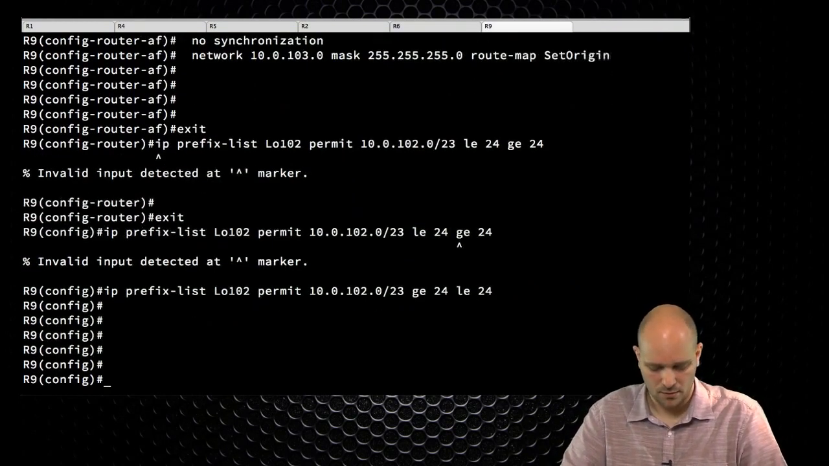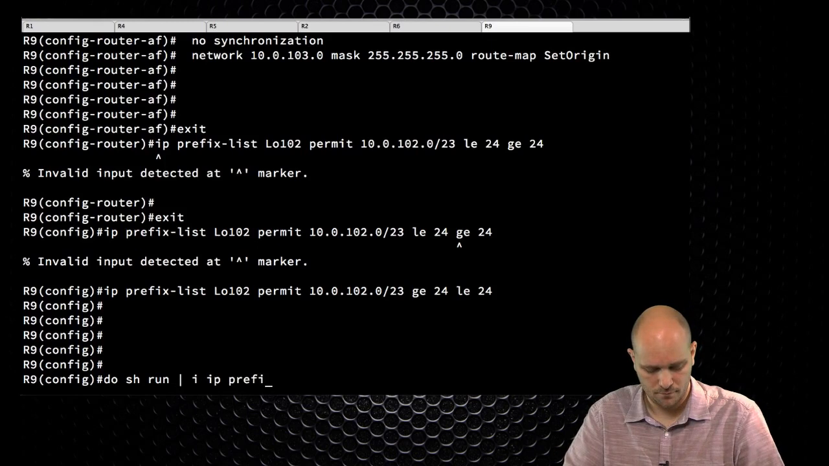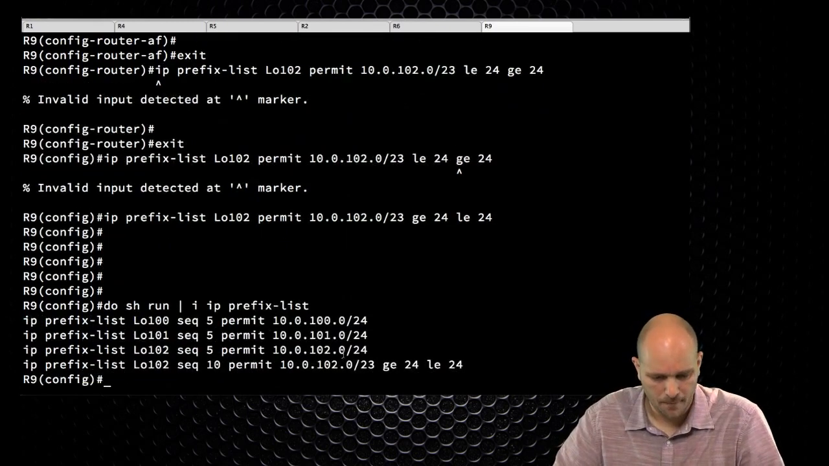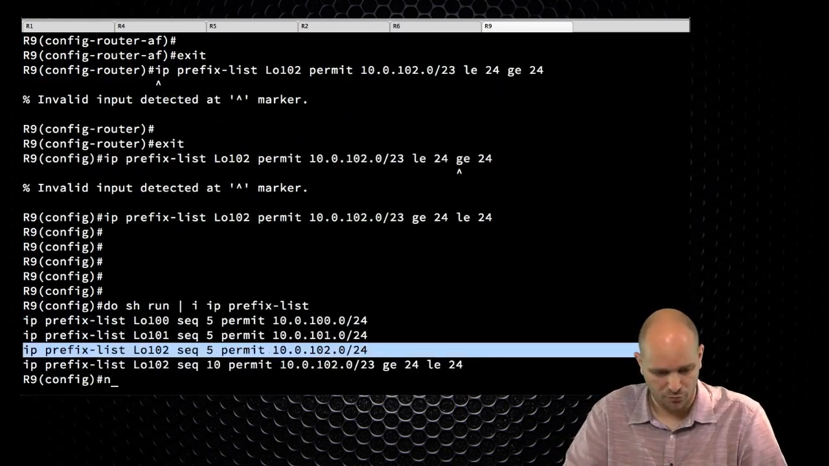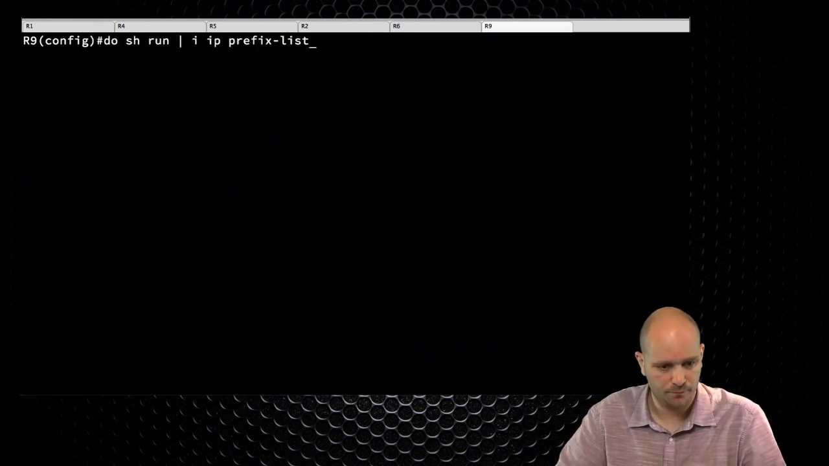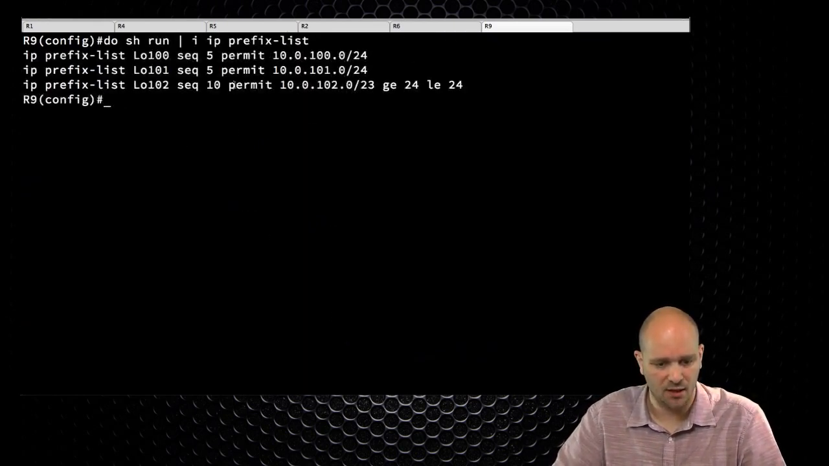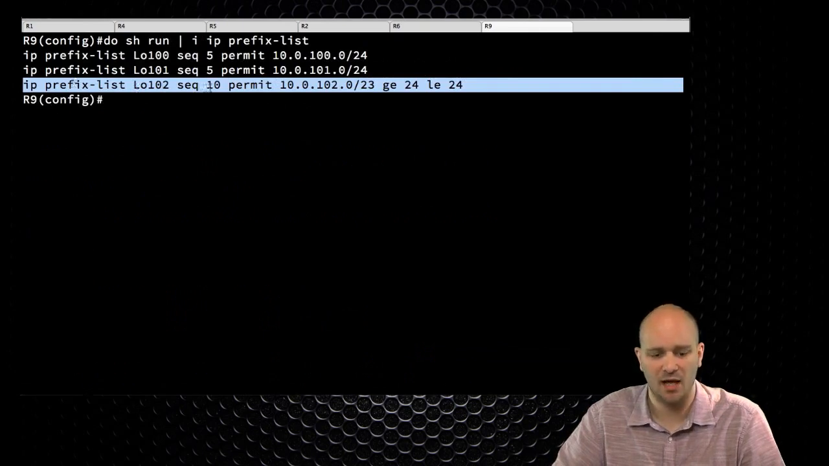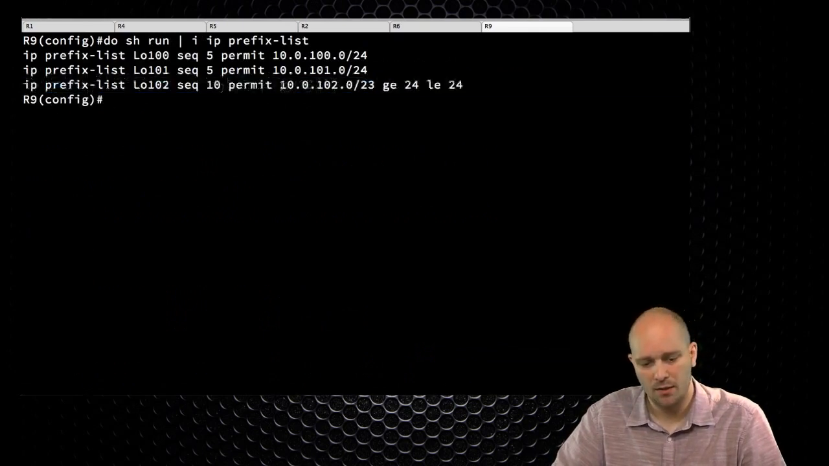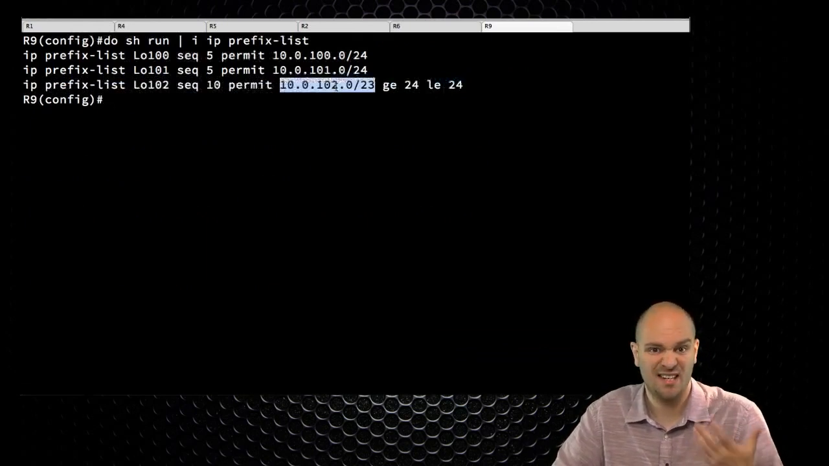Like this. So if I do now, let me remove this one. So here in a single prefix list line, I'm allowing 10.0.10.20/23, but I'm allowing the /24 subnets of this, and the two /24 subnets of this are going to be 102 and 103, exactly what I need.